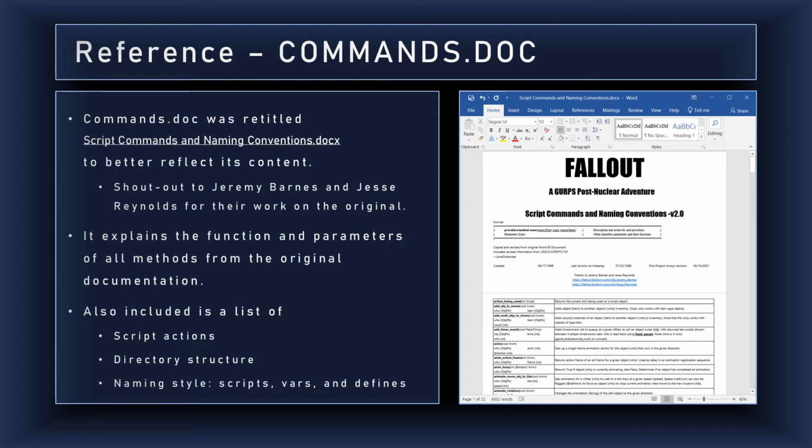So I didn't want to have the same name. I went ahead and changed it to script commands and naming conventions, because that's much more accurate to what it contains. And I do want to shout out Jeremy Barnes and Jesse Reynolds for their work on the original document. In commands.doc's update, you'll see that there's actually a link to their Fallout wiki pages, and I believe each of those have links to their social media. So, if you want to hit them up and tell them, hey man, we really appreciate the work and we're trying to stay faithful, it's always good to know something that you did that matters.